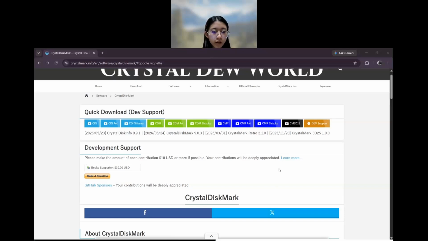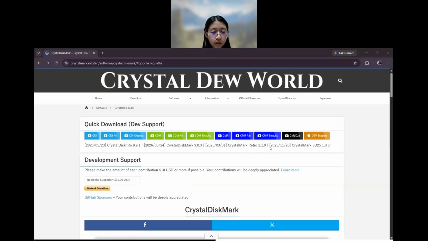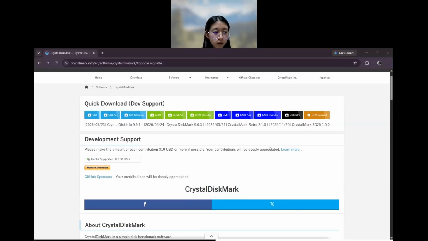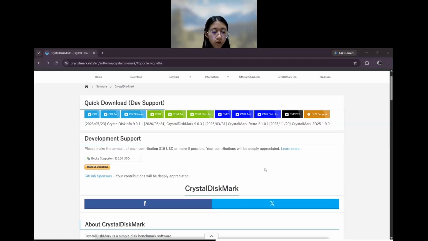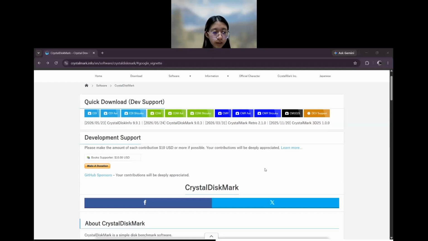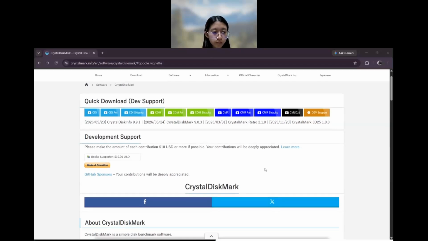Before running the benchmark, I downloaded CrystalDiskMark from the official website, and after the download was complete, I ran the installer and followed the default installation settings. The installation process was simple and only took a few minutes. Once the installation was completed, I launched CrystalDiskMark from the Windows Start menu. No additional configuration was required, so the software was ready to use immediately.